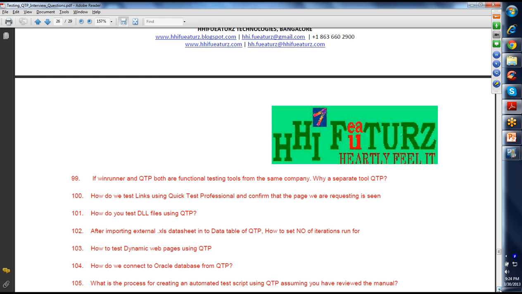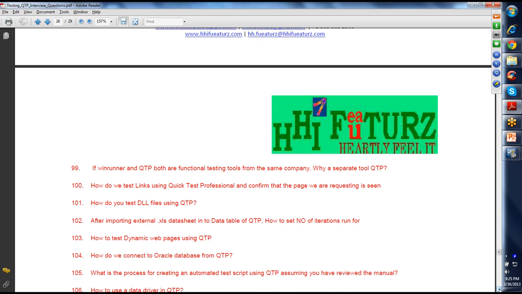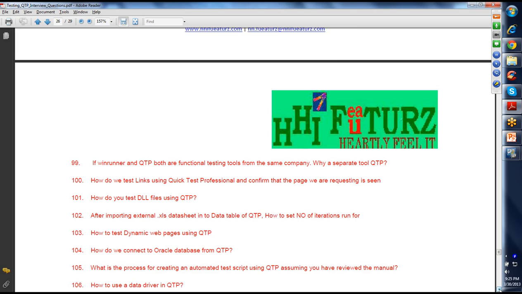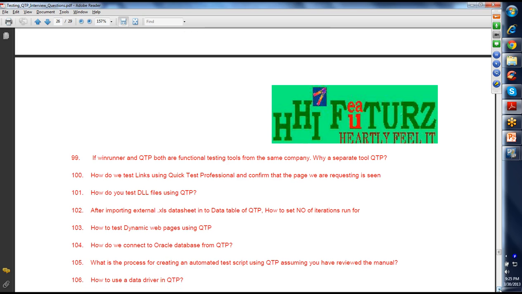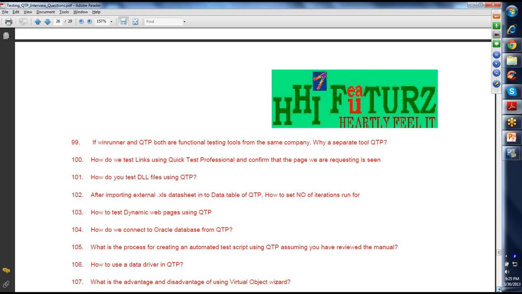What is the process for creating an automated test script? What is the process of getting an automated test script using QTP, assuming you have reviewed the manual test case to automation conversion? How to use data-driven data? That means parameterization.